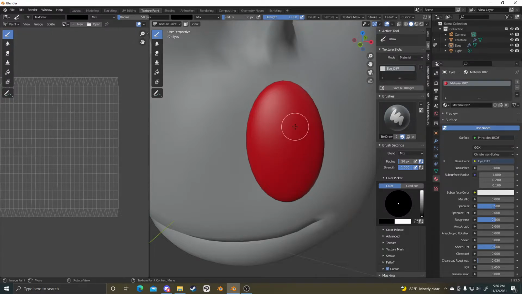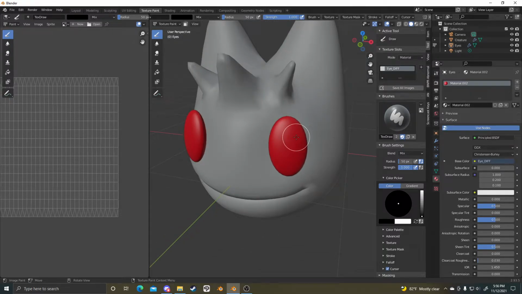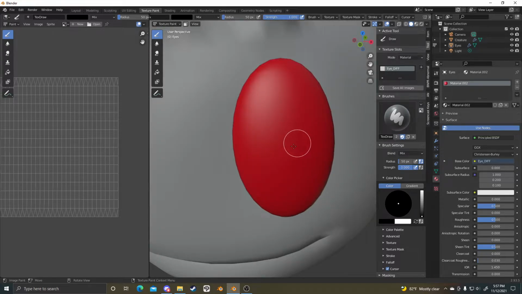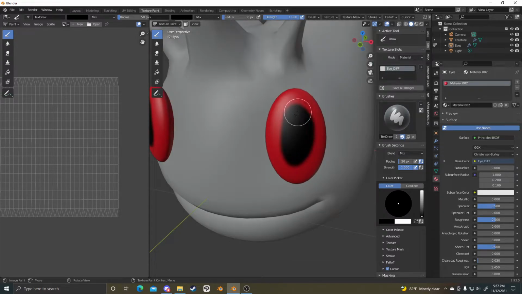If you guys have any questions, shoot them out right now. Hopefully I haven't lost anyone. I'm going to work on creating the eyeball for my guy.